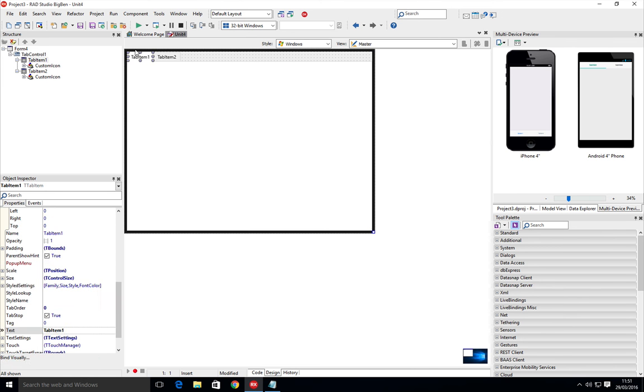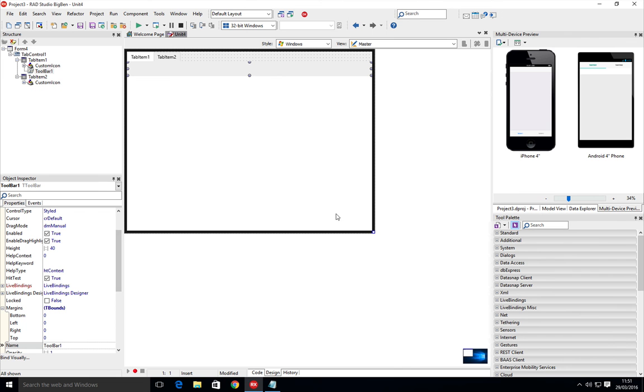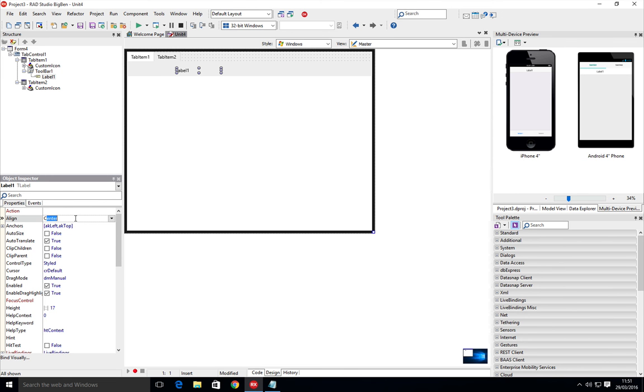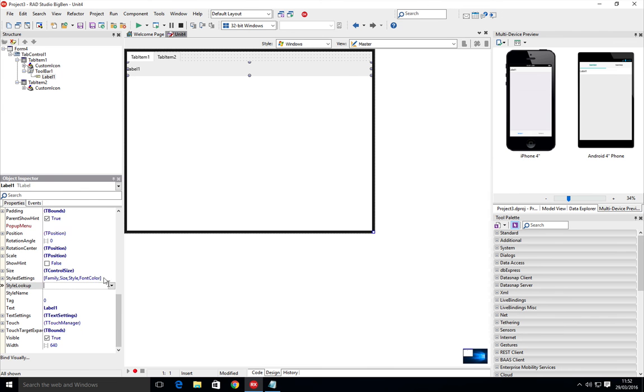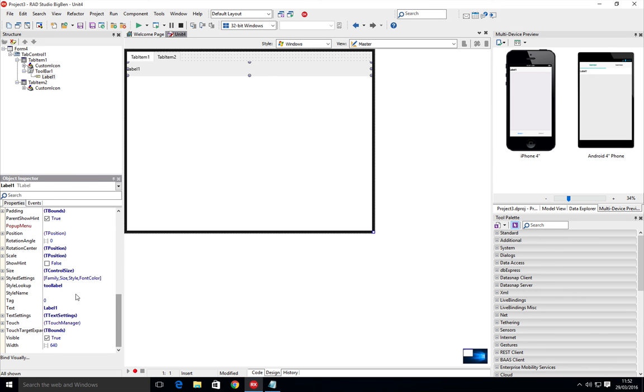but I'm going to stick with platform default just so that's sensible. And on the first page I'm going to put a toolbar at the top, and into the toolbar I'm going to just put a label. Now I'm going to get rid of the tabs eventually, so you'll just have to bear with me for the moment. Let's align this to the contents, and down here we've got a style lookup. So I'm going to say this is actually a tool label, and I'm going to say right, the text is going to be my core app, and the text settings here I'm going to just align these to the center.